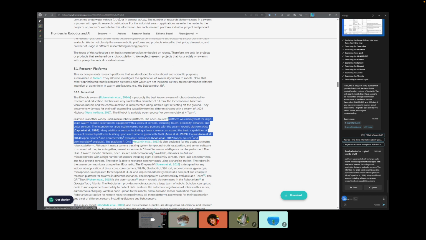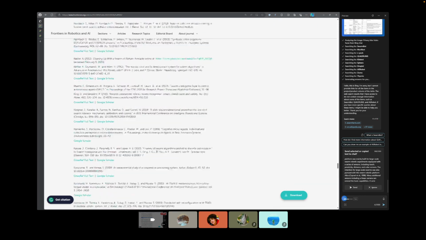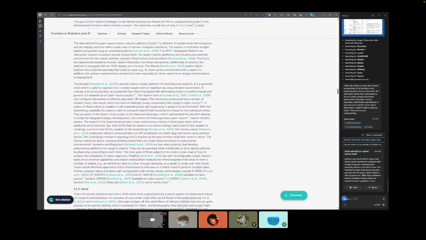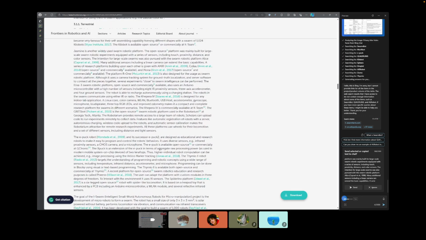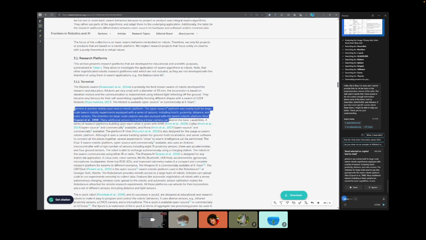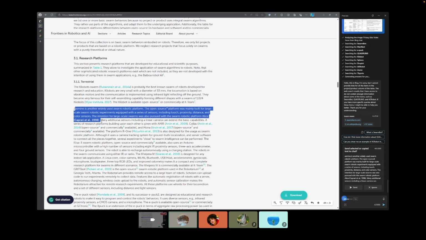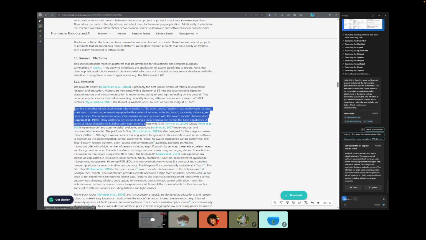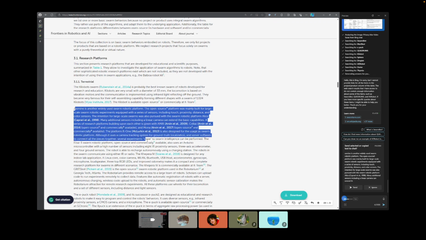Platform R1 is designed for the usage of swarm robotics platform, and it also uses a gamma tracking system for ground truth localization. Many other sensors, including linear cameras, extend the base capabilities. A research platform building off others is given here. Cameras are used to transfer information. They connect all the pieces together for similar experiments, so that something close to swarm intelligence can be formed.